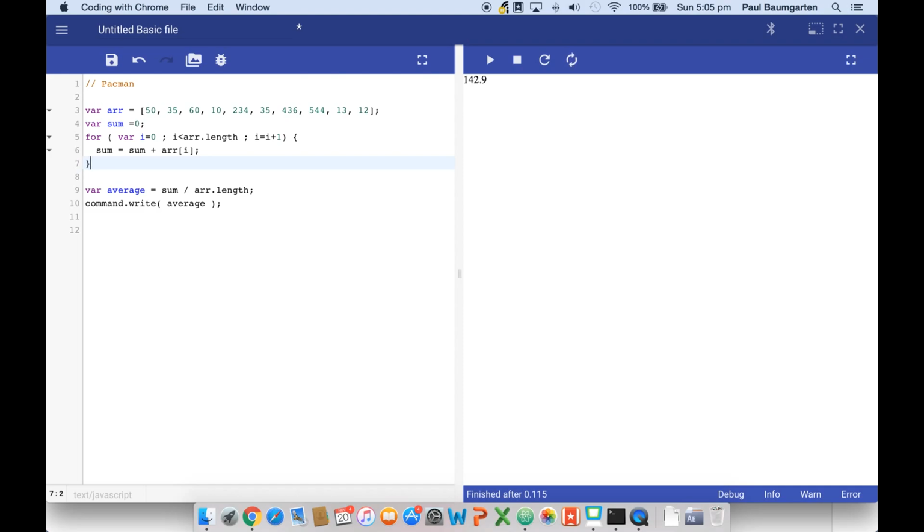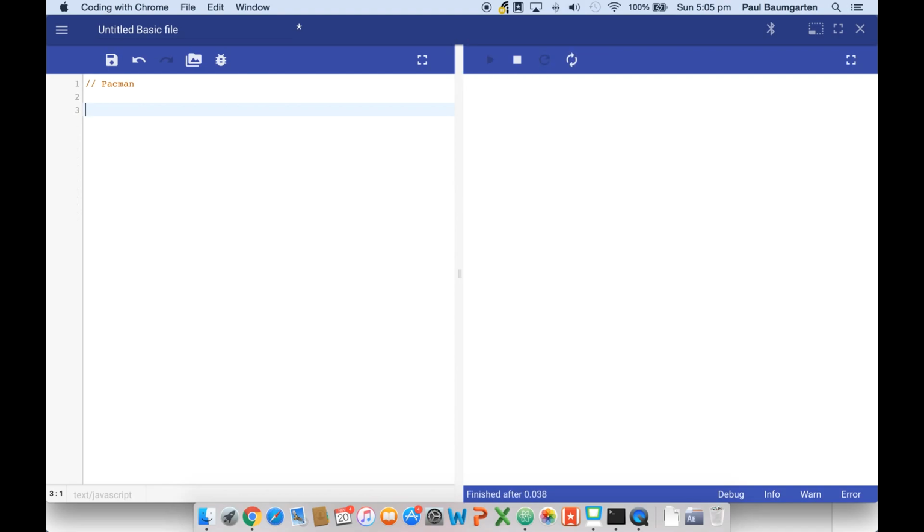In this case, 142.9. Now if I put in a nice big number, that should skew the average somewhat. All right. Add a couple more zeros. All right, we can see that we start getting in the realm of silliness. Okay, that is what an array is, anyway. And we will use an array in our Pac-Man game.